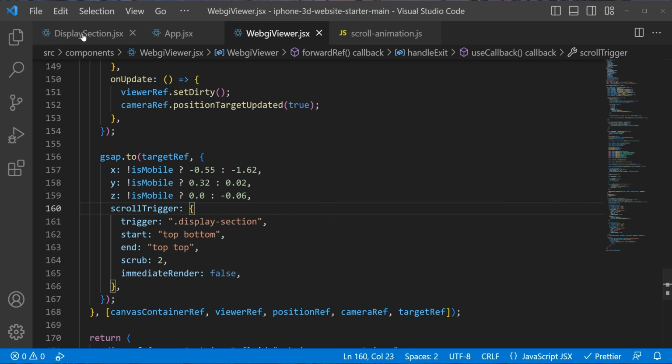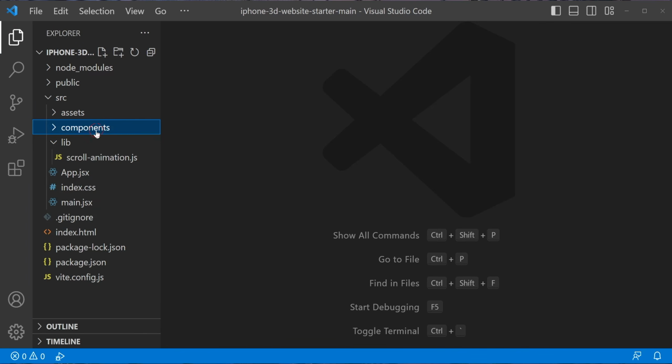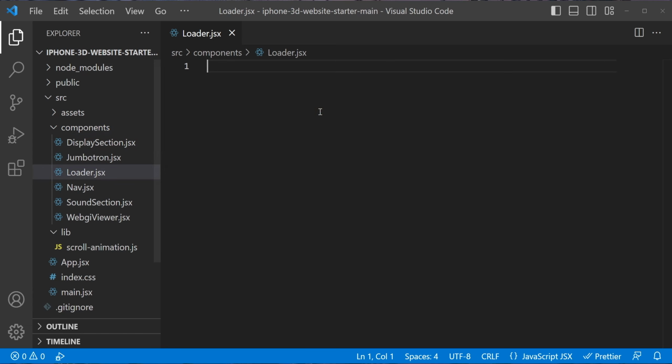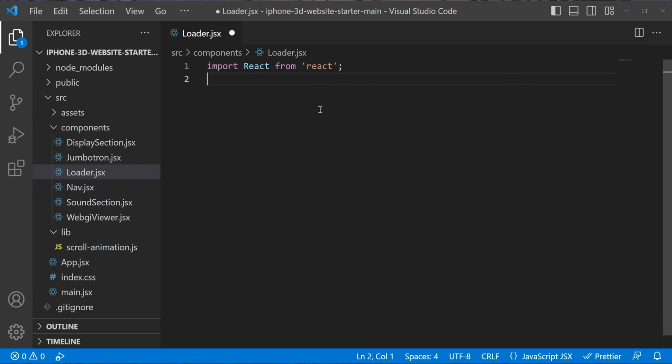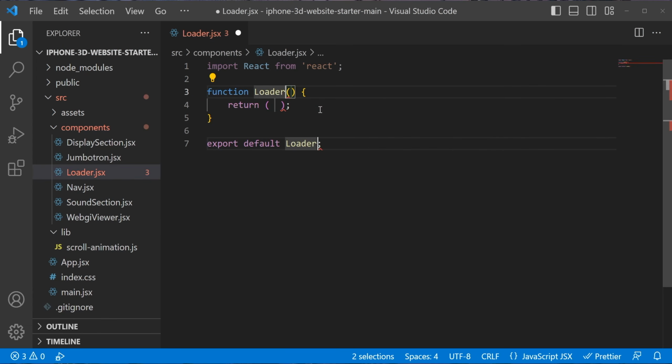Let's close all these files and let's add a new component in the component section. So add a new file and name this file as loader.jsx. Let's import React on top, and let's create a functional component. Name it loader. Here we're just gonna import a GIF image and display that.